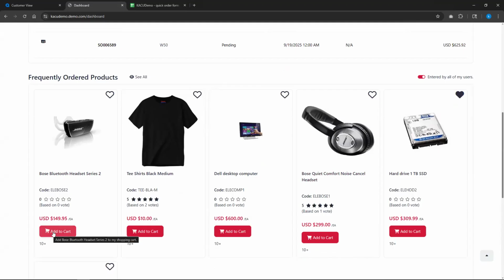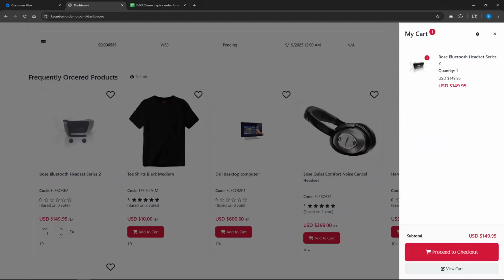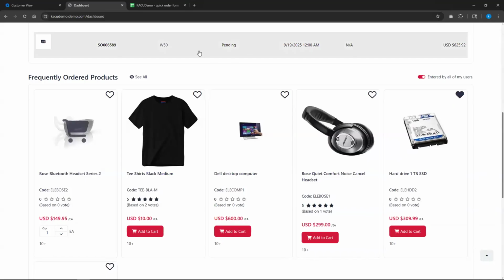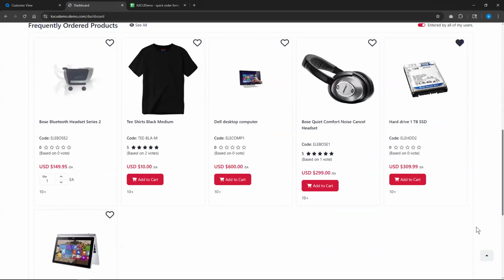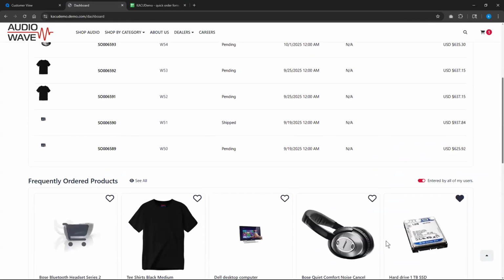So that way, we can very easily add items to the cart in a couple of clicks without necessarily having to do a full search to get those items in play, right? I don't have to go into my categories and search for that previous item. It's right here as soon as I log in.